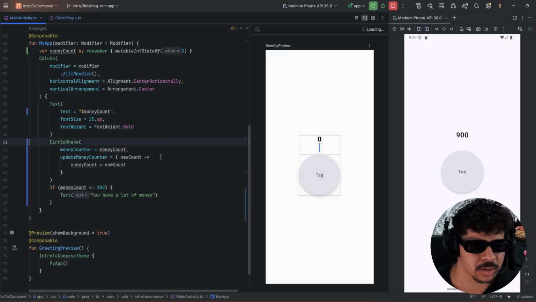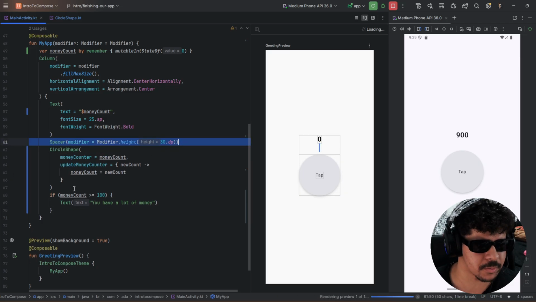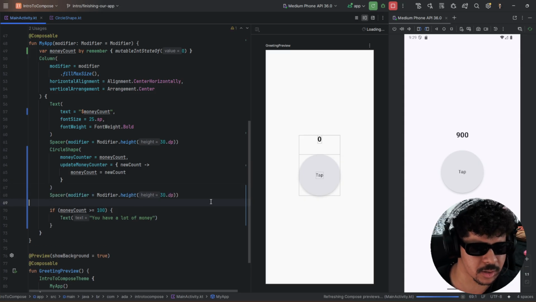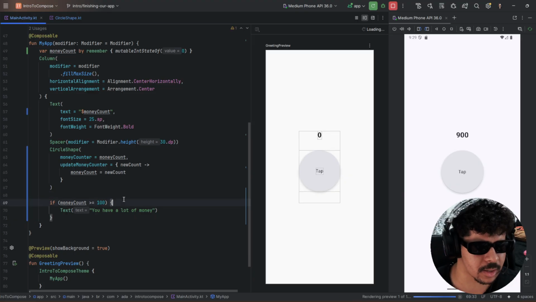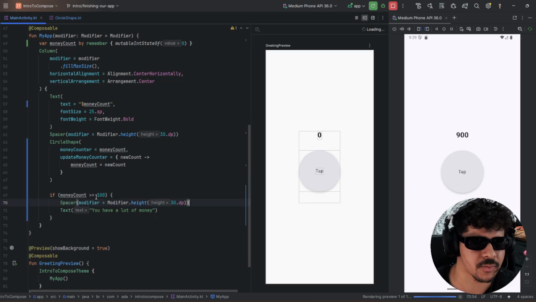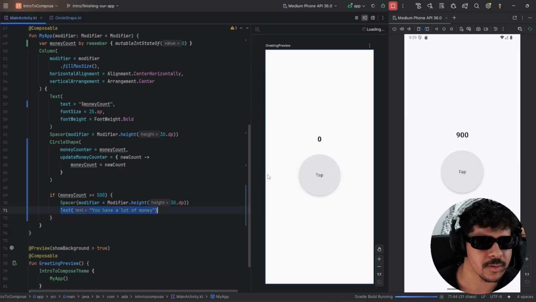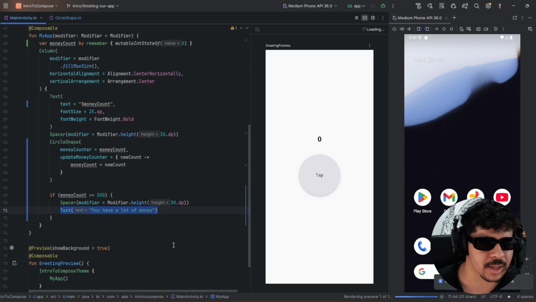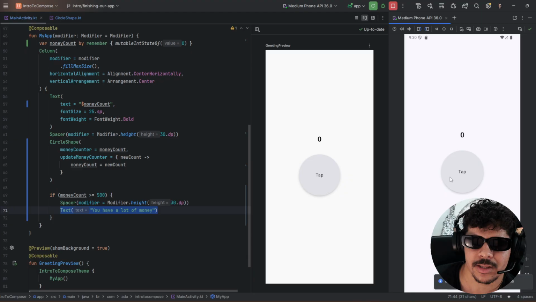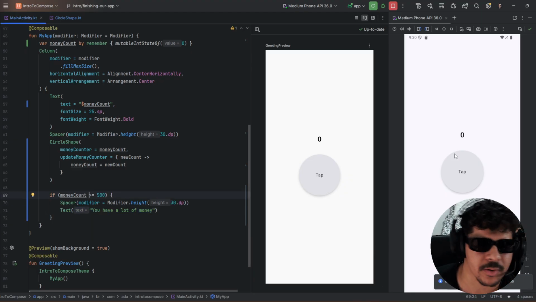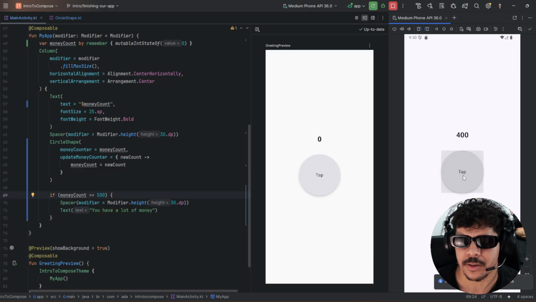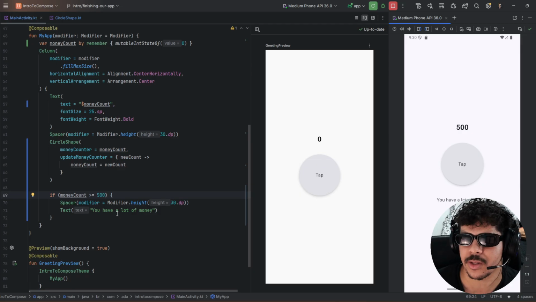Let's put a spacer here too. Let's copy this, let's put a spacer here. Or better yet, if the money count, for example, is greater than 500, you can add a spacer and show a text. So if you run this again, and when this is greater than or equal to 500, we should see a text here like this one. So you can do whatever you want here.